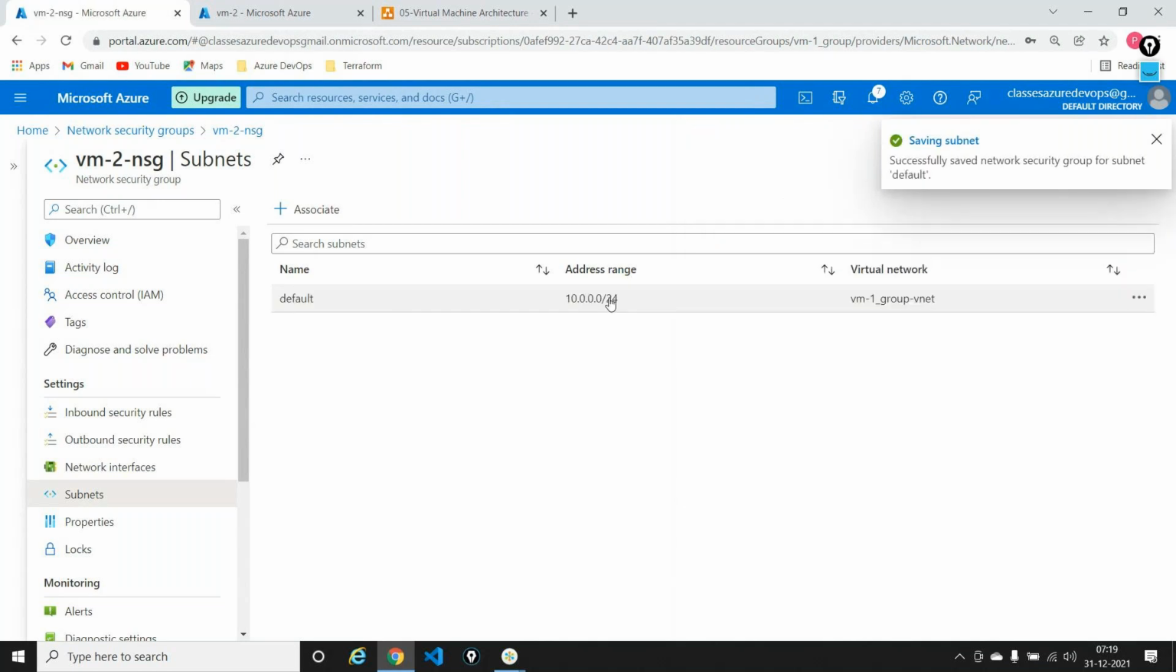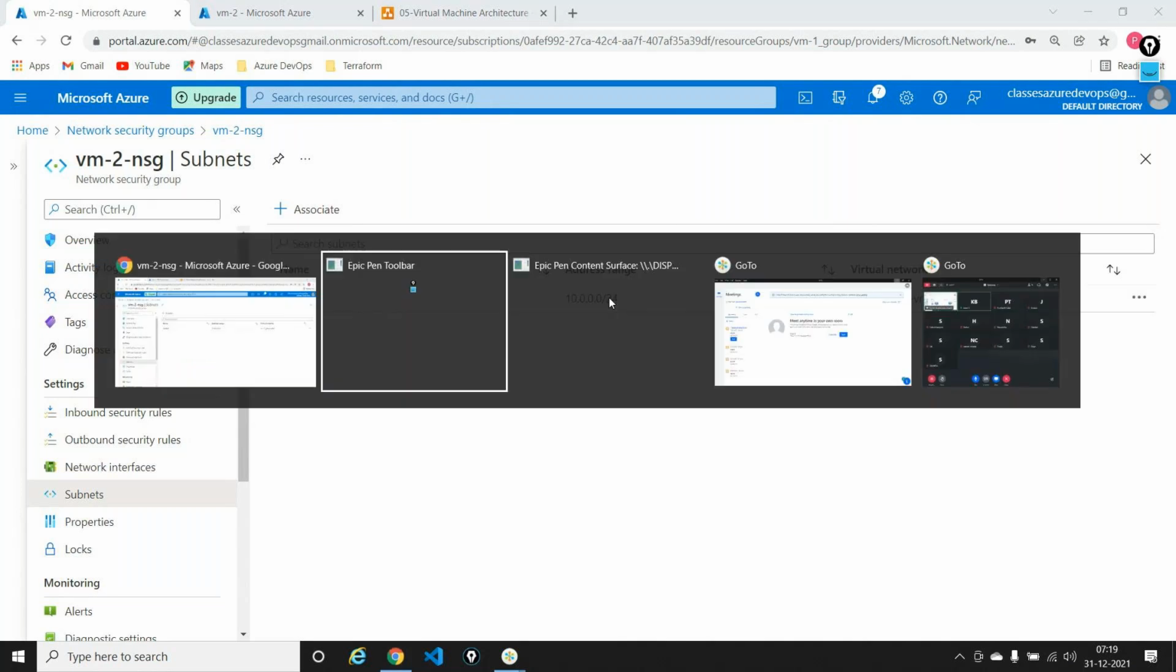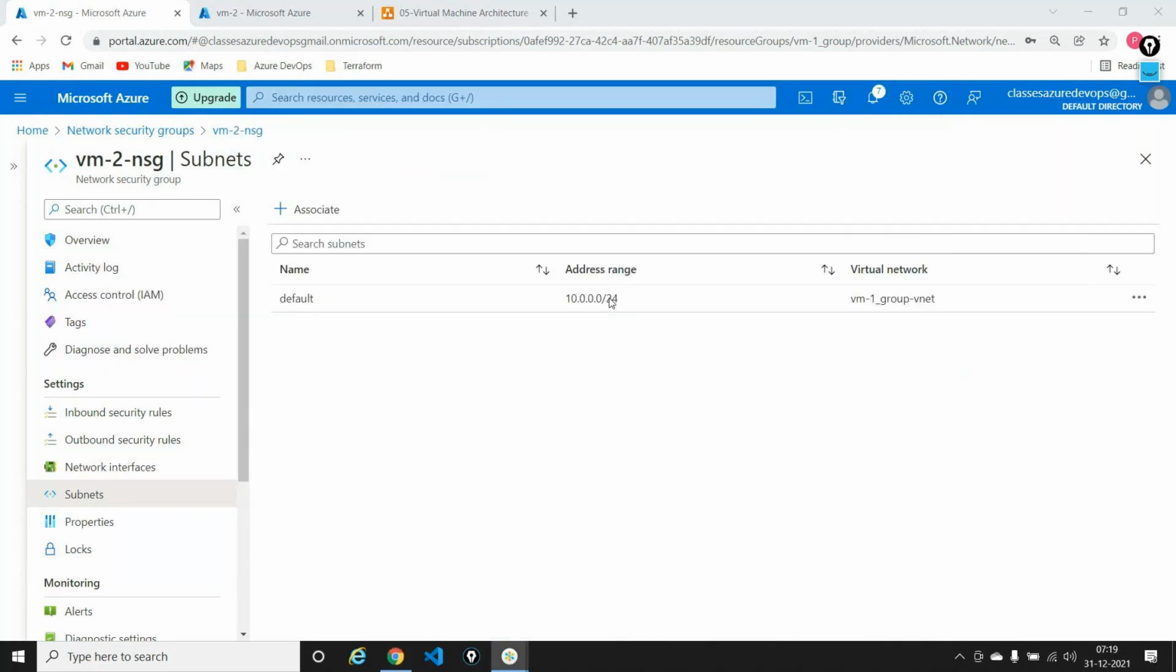And any guesses on how many subnets I can attach here? Anyone? Guys online? Any guesses here? So how many subnets can I attach here to one particular network security group? 248, 255, 256? That is the number of virtual machines.